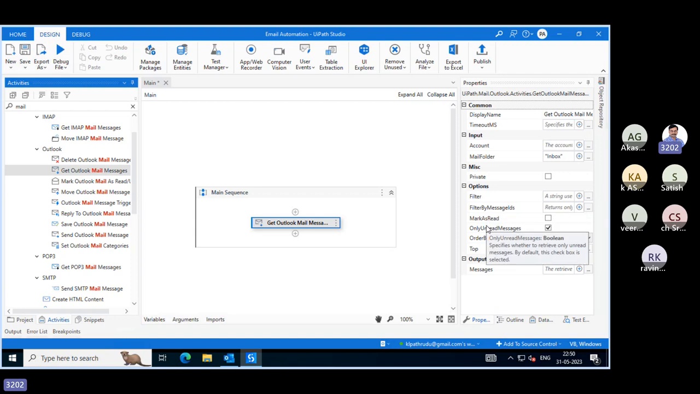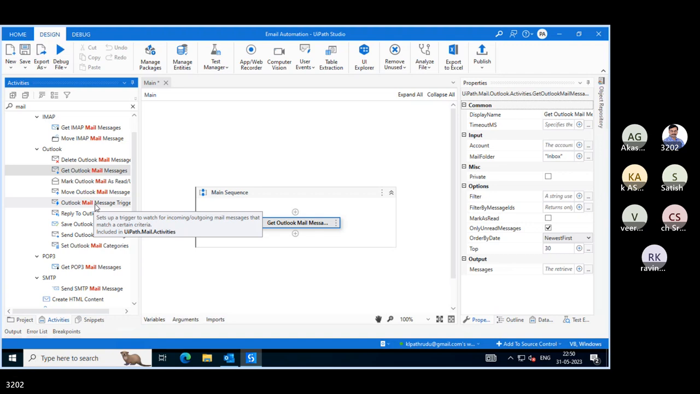Before we start with this, probably this filter by message IDs will be used in integration along with the Integration Service. Even this Outlook mail trigger we might be using from there, I guess. Okay, so for now we will be ignoring this property and also this Outlook mail message trigger. This we will cover as part of our process.